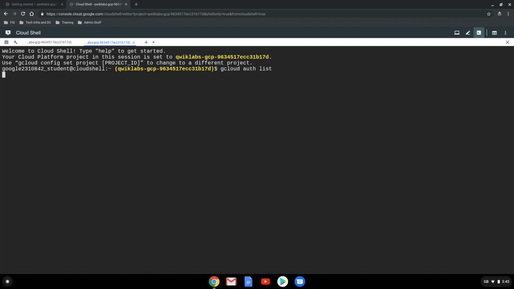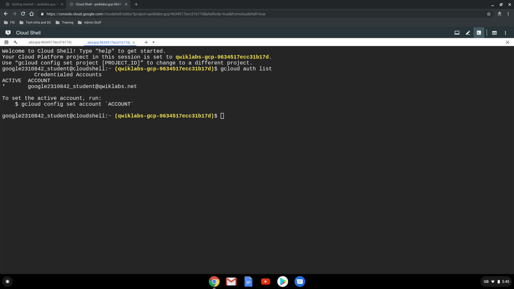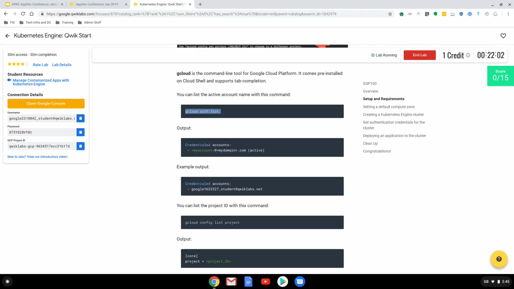I'll go ahead and do a gcloud auth list. There we go. We can see that the active account right now is indeed the one that we chose, or that was provisioned for us through Qwik Labs. So that's good. That means we're going in the right direction.